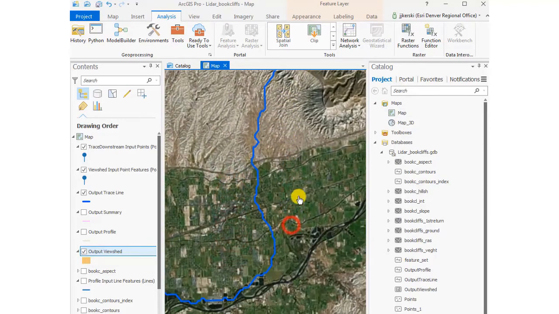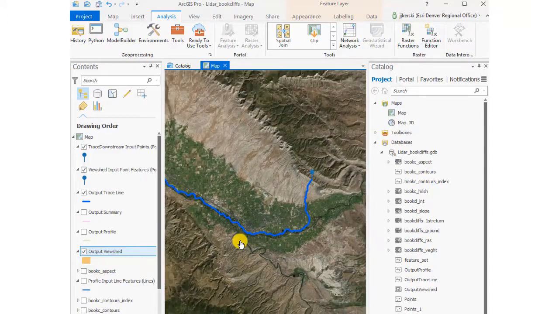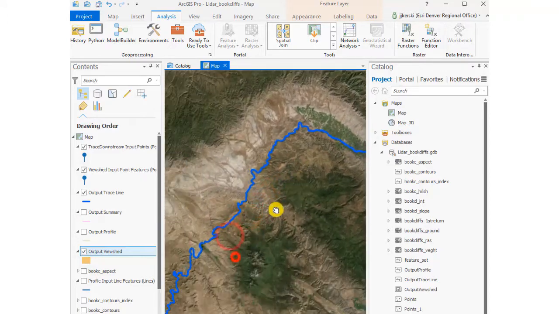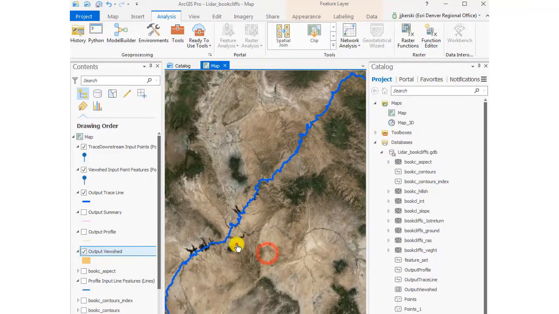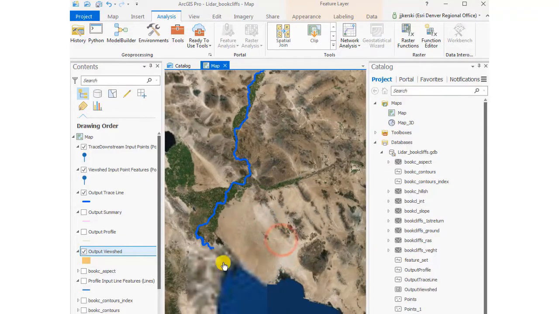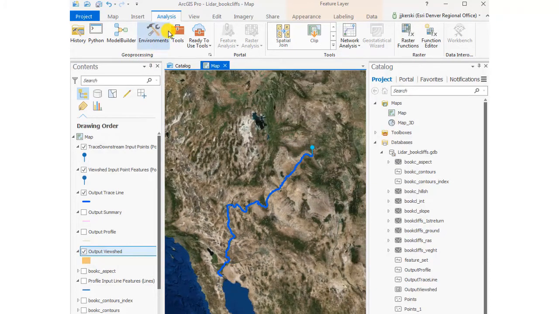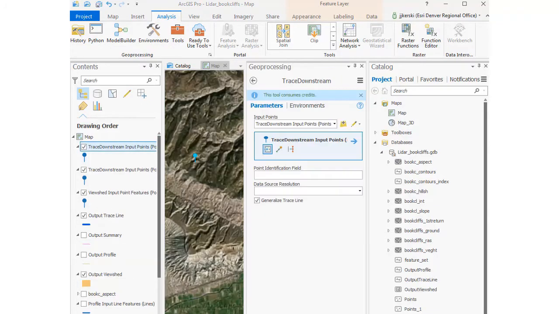Where does that go eventually? It goes into the Grand Valley and then down the Colorado River, as you can see here, all the way from Colorado into Utah, panning on down through the Grand Canyon into Arizona on the California-Arizona border, into Mexico, and over to the Gulf of California. So that's my trace downstream tool. Quite easy to do and quite effective.